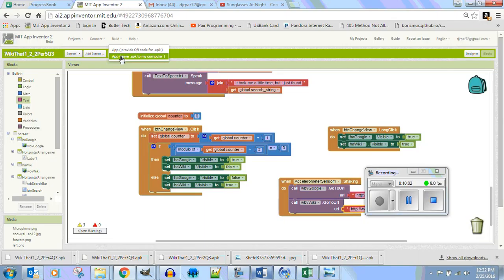You go to build, you click on save APK to my computer, not AKP, you save APK. One of the choices is AKP. Don't get that confused. APK stands for Android Packaging Kit. Android Packaging Kit. That's an APK. Okay? AKP would be Android Kit Package. That's not right. Android Packaging Kit.